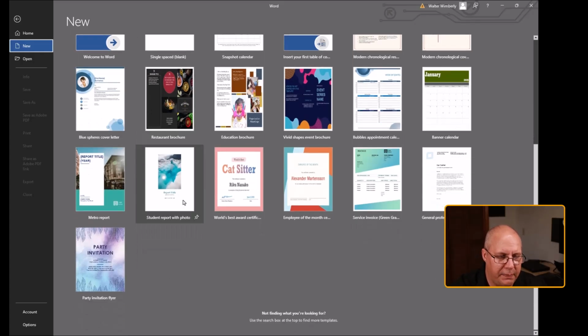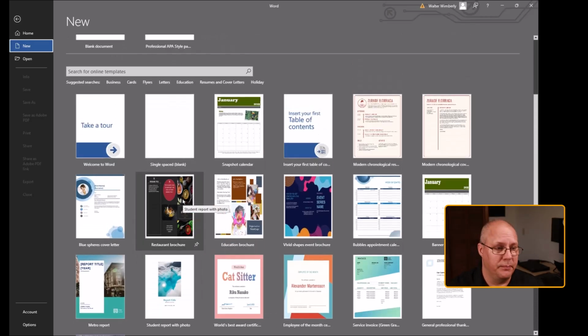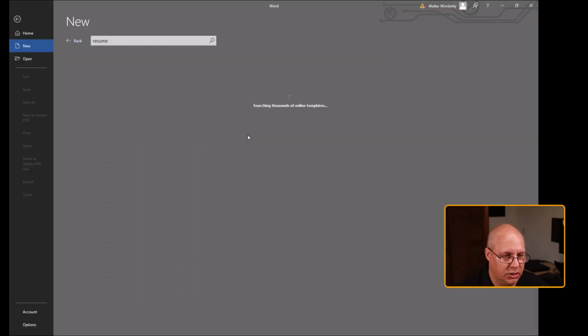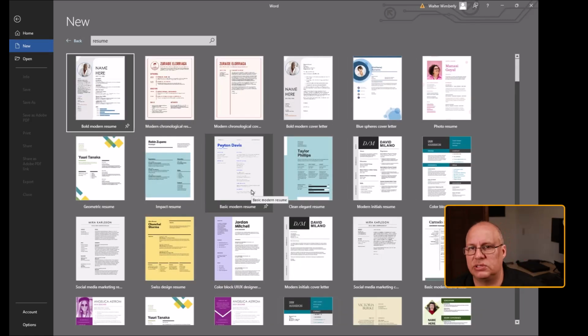If I come back to New, you can see this has all that information I had before. But what happens if I'm looking for something that I don't see here? Let's say I want to do my resume. Well, I can do a search for online templates and type in resume, search, and this is searching literally thousands of templates that are out there. And you can see here are some examples.